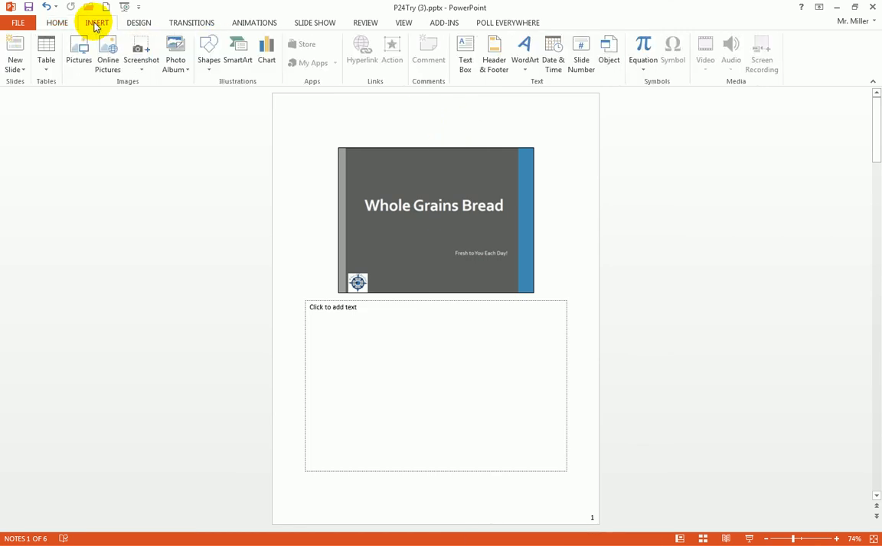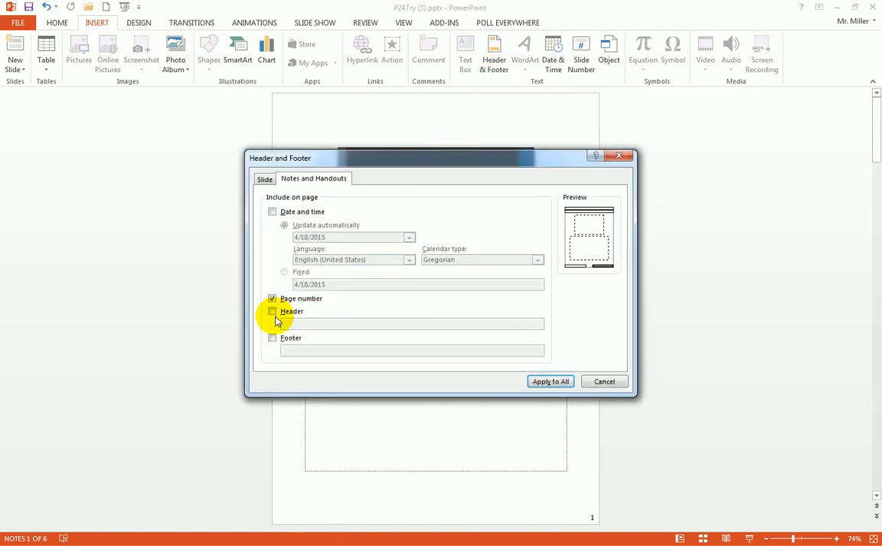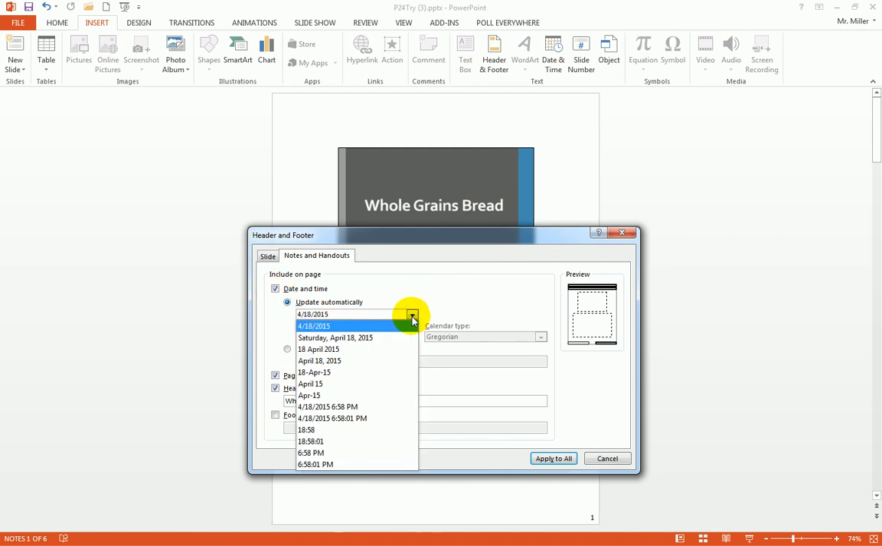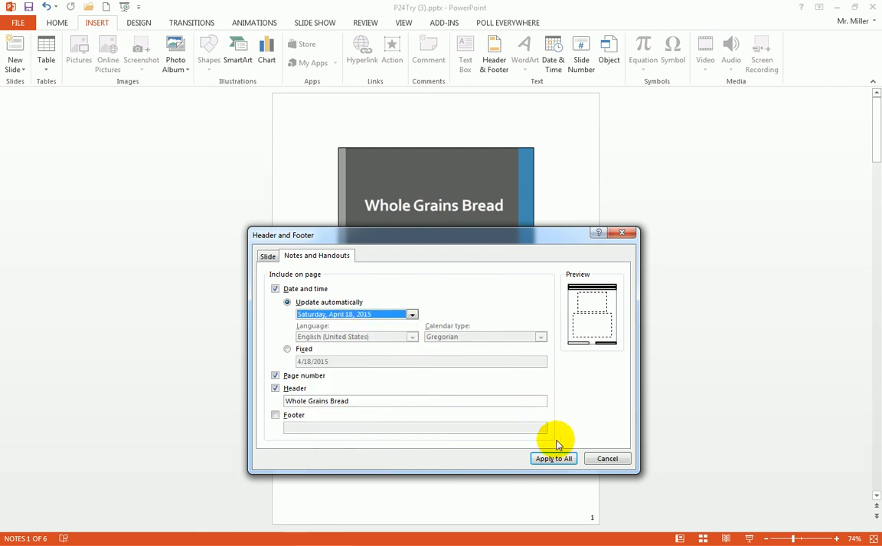I go to my Insert tab. I click the header and footer. I am going to activate the header, and we're going to type in whole grains bread. Also, I'm going to activate the date, and I'm going to choose the date that includes the day of the week as well as the date. I apply this to all.